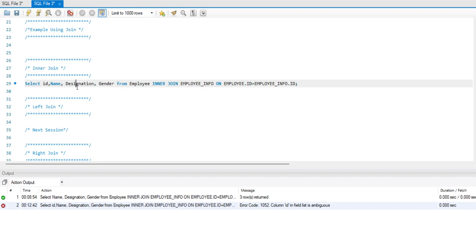Okay, so here we need to specify that you need to use table 1 to show the ID. So instead of just using ID, to remove this ambiguity problem, I will add employee dot. Now I told my query that don't worry, I will tell you from which table you need to use the ID column.